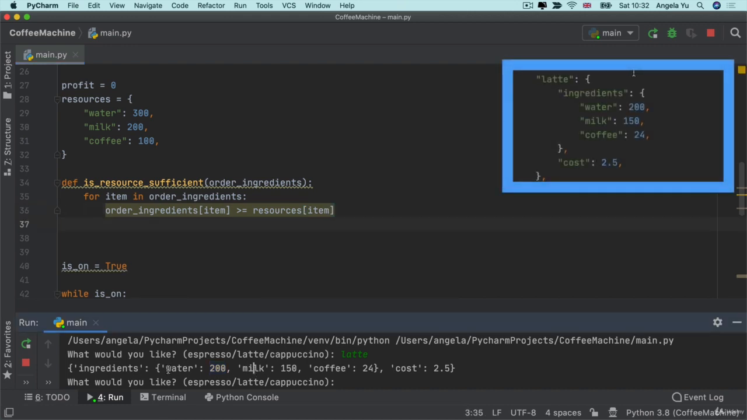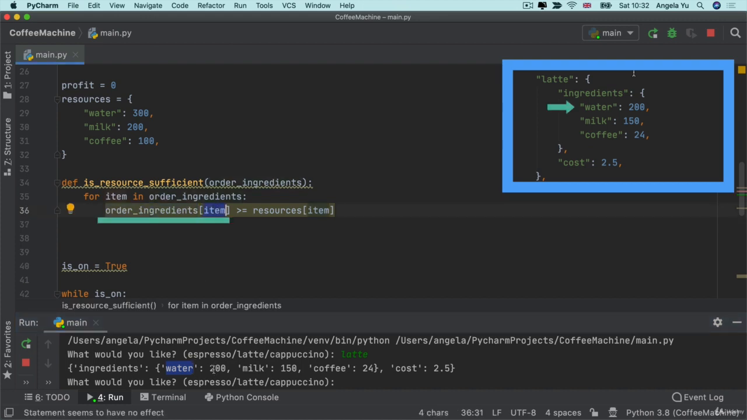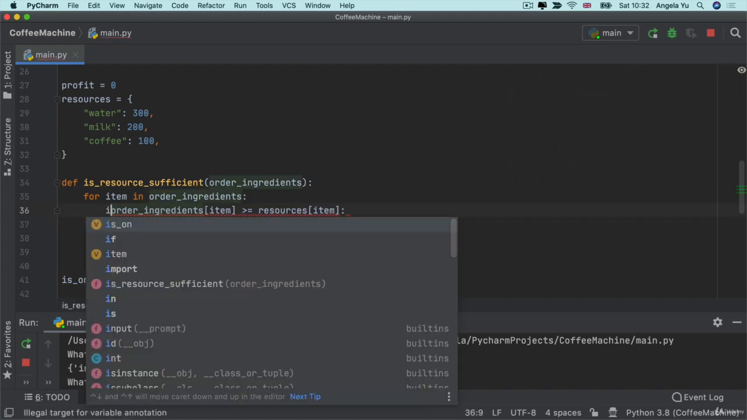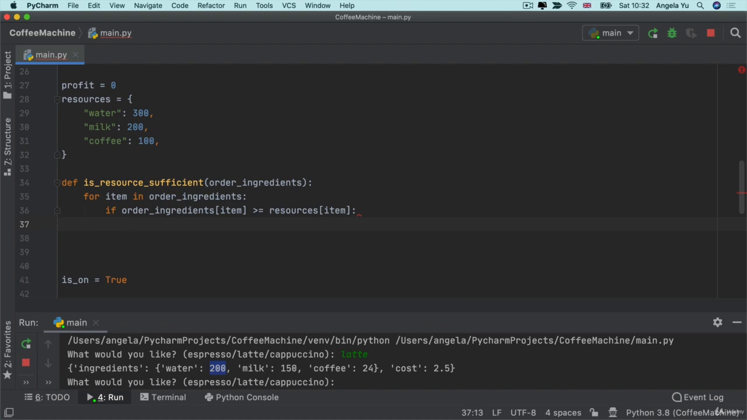For example, if we were looking at the first example, the item would be equal to water. So if we fetch the value from order ingredients with the key of water, we should get hold of 200, and we would now test to see if 200 is greater than or equal to the 300 that we have under the resources. Well, in this case, then we should probably tell the user that we actually can't make it. So let's put an if statement there.